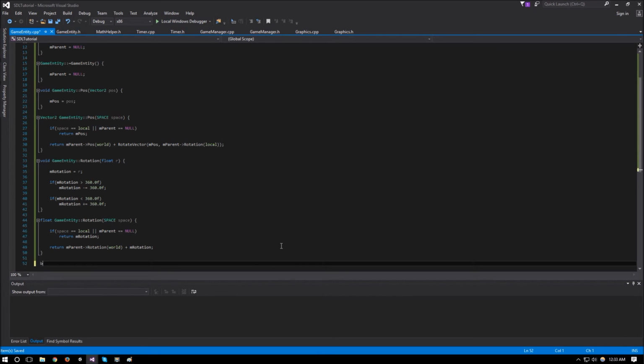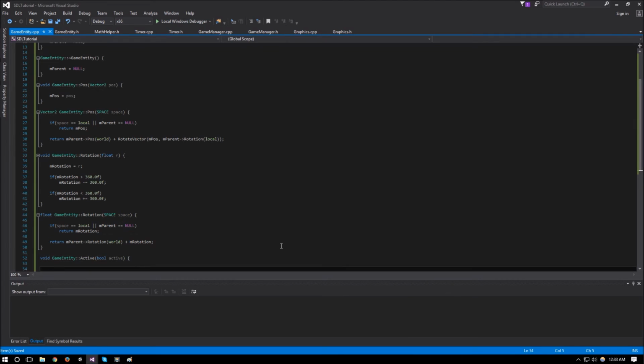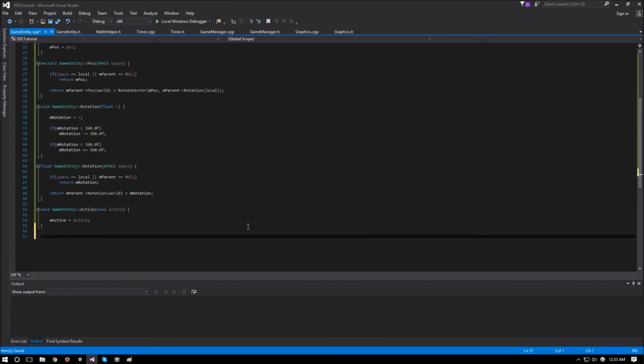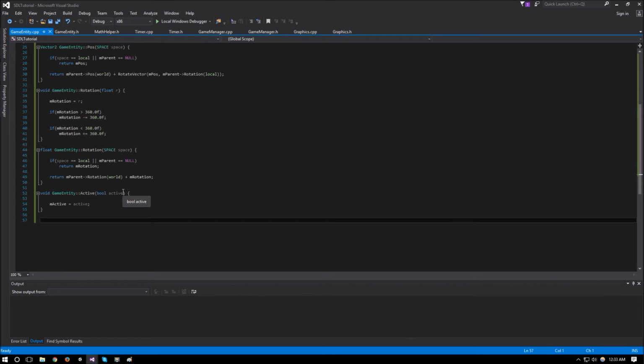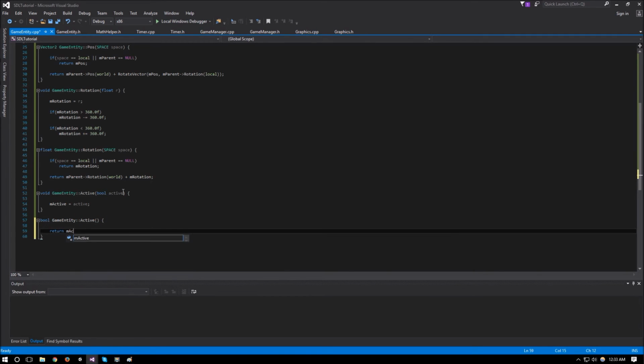So we'll say first our setter, so void GameEntity active, boolean active, so we'll pass it in. Our m_active is going to be equal to active. And next up is our getter for active. So the getter for active will be boolean GameEntity active, and this will just return our m_active.